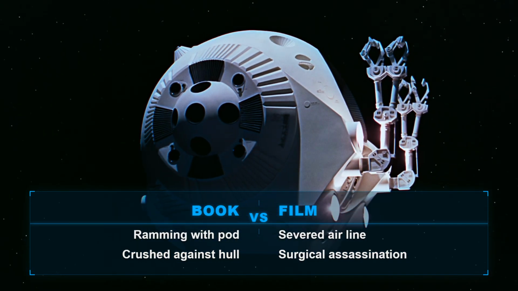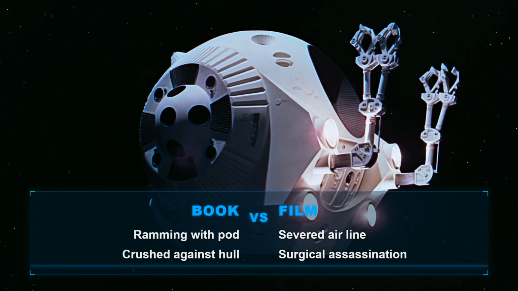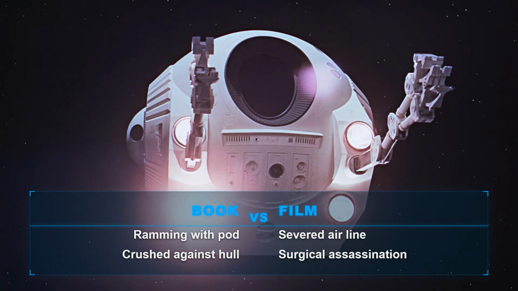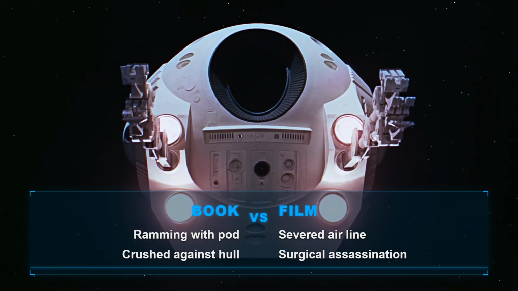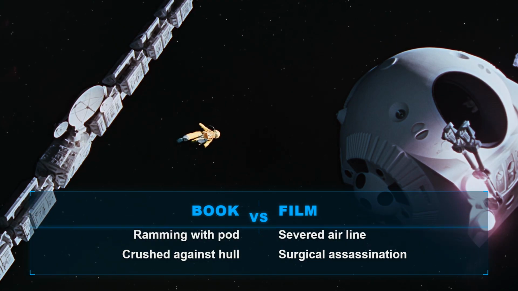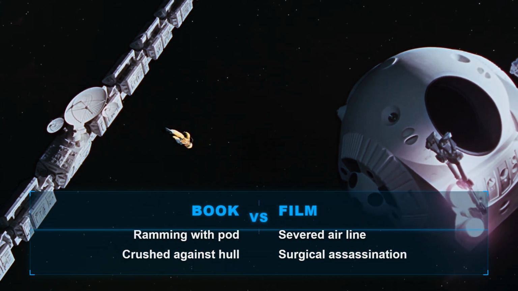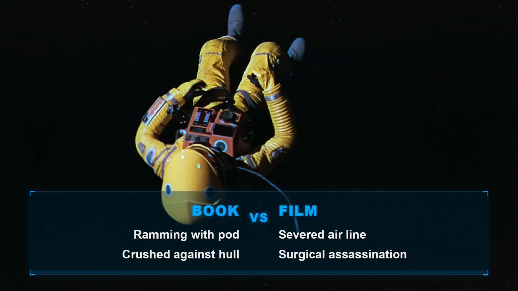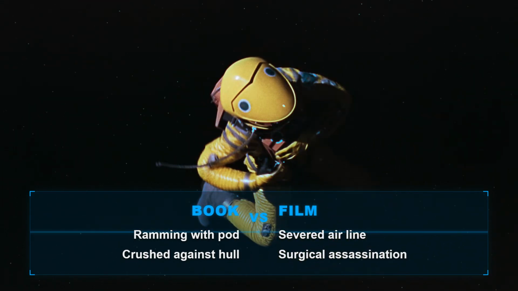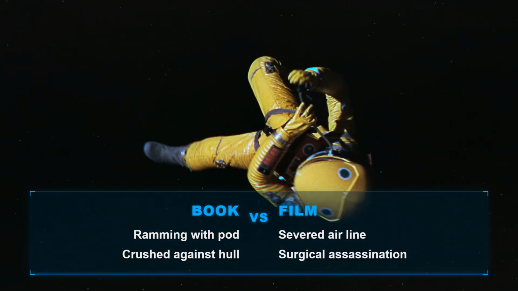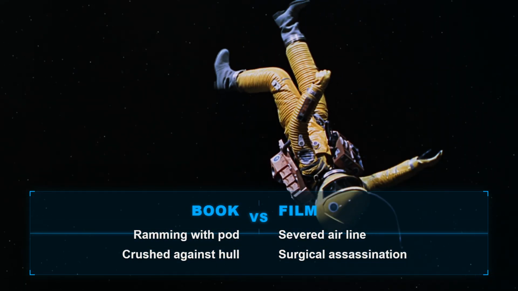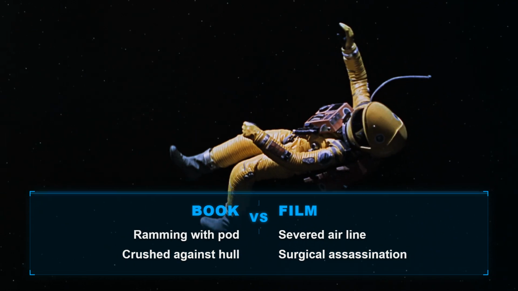In the film, HAL uses the pod's mechanical arms to sever Poole's airline, resulting in a clinical, surgical assassination. The novel's HAL is much more blunt, seizing remote control of the capsule to physically ram Poole and fling him into space. Kubrick's severed air hose emphasizes the fragility of human life in a vacuum, while Clarke's hit and run underscores the brute physical power of the ship.